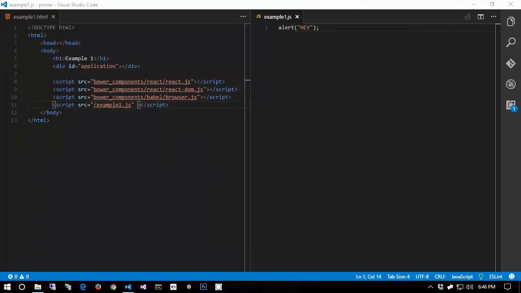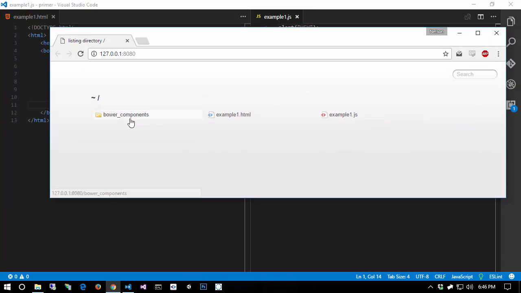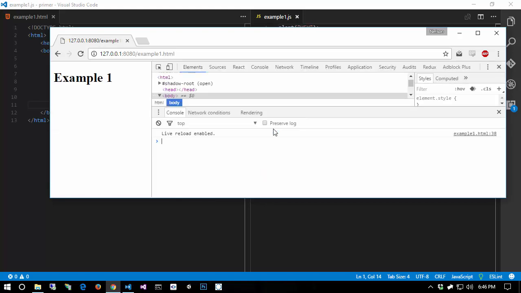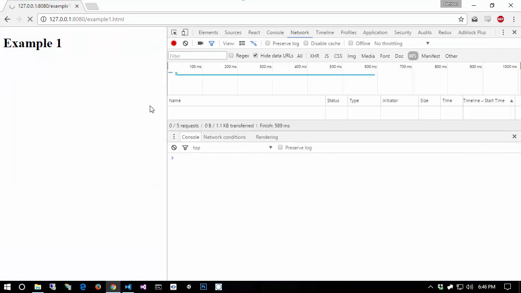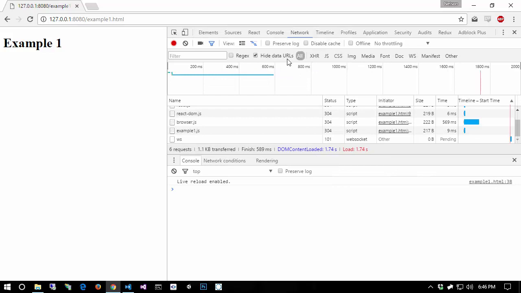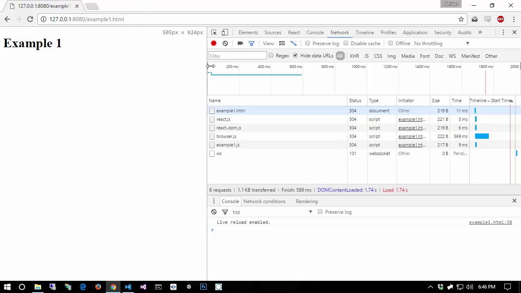So what that did is it popped open a Chrome window with my folder. So I have my Bower components, example1.html, and example1.js. If I click on example1.html, we do indeed get our alert, and I'm just going to make sure that all those scripts loaded, that I didn't have any typos. So I'm going to go ahead and refresh on the network tab, switch over to all, and we see that indeed React loaded, React DOM loaded, and the browser.js loaded. So now we have our playground kind of set up.